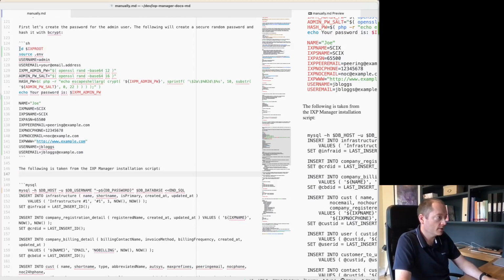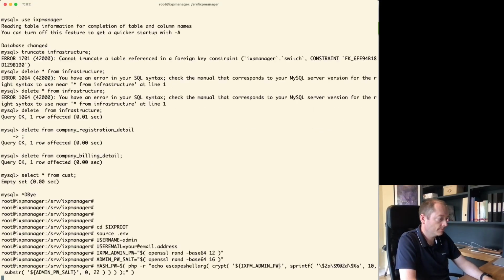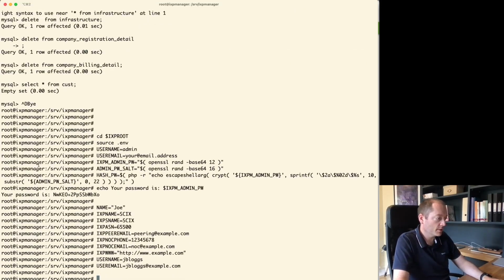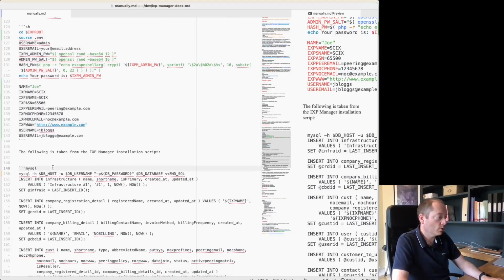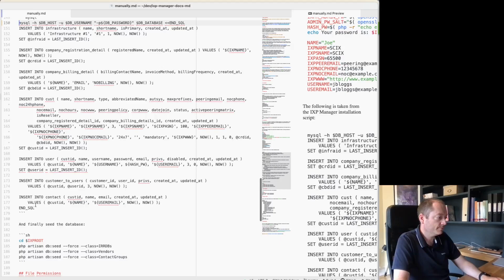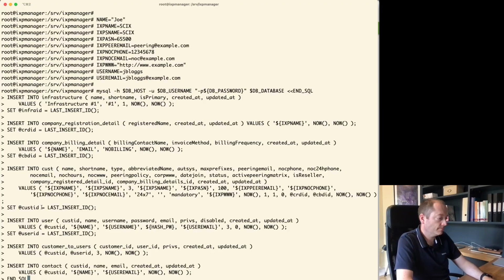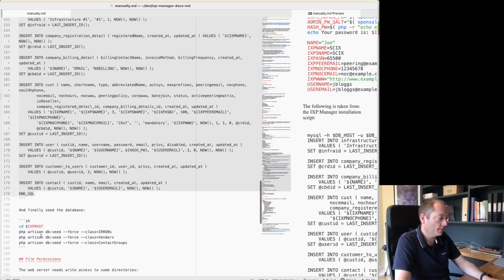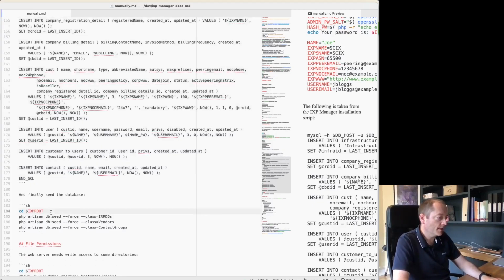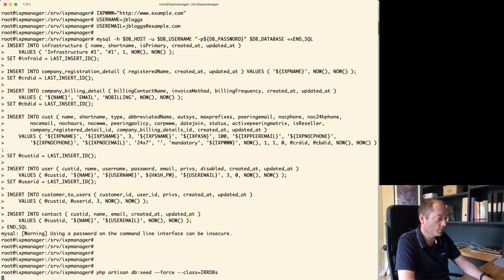So let's do all of this now again. Great, we seem to have an admin password here as well. Let's now hope that this works. Yes, that worked fine. Now we need to seed the database. So we just run these commands. This just sets up some entries in some of those tables.